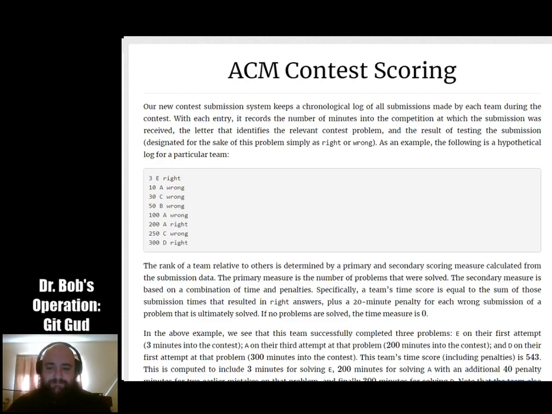So the idea is every problem comes in, you either get it right or wrong, and then if you get it right, you get credit for the problem, and the time it took you to solve that problem is counted in minutes, however long from the beginning of the contest. Then if you get it wrong, you get 20 minutes added to your score, but only if you have eventually solved that problem. So the scoring criteria are how many problems did you solve first, and then if there's a tie for that, how many minutes did it take?